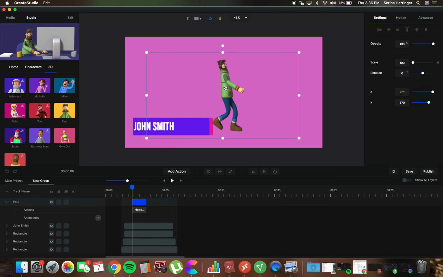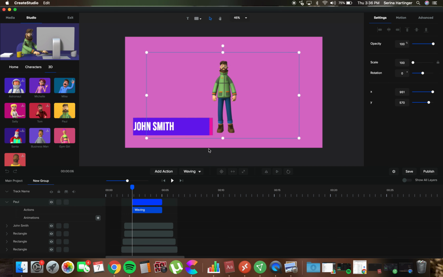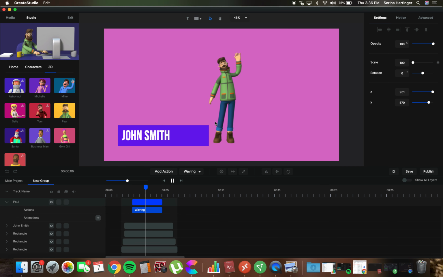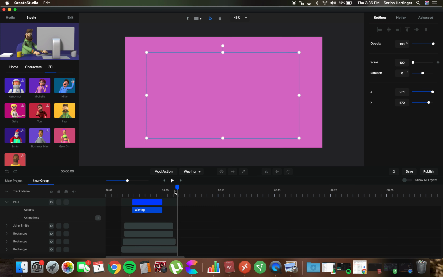I don't want him to be walking and with his head turned like that. So here's Paul. His actions and animations are listed down here. Under his actions, he has headphones. I am not crazy about that. Here's him waving. Let's look at this. Okay, so that's Paul waving. It's not super exciting. Maybe if we make him a little bit bigger.